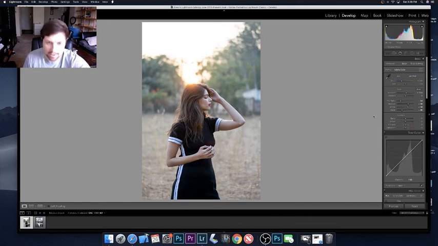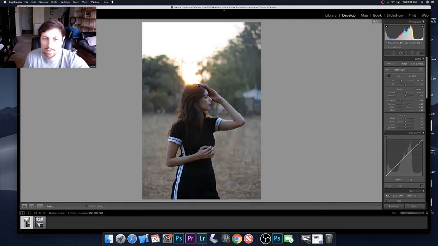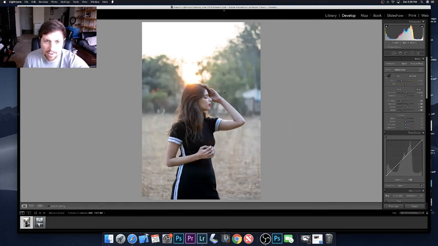So let's take a look at the before and the after. So that's before and after, and as you can see, we're just getting a little bit more detail here in the foreground. The sky is about the same, I would say, because it was blown out when it was shot, but that's expected in these backlit scenarios.